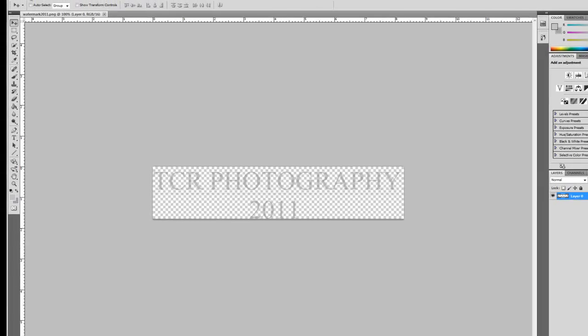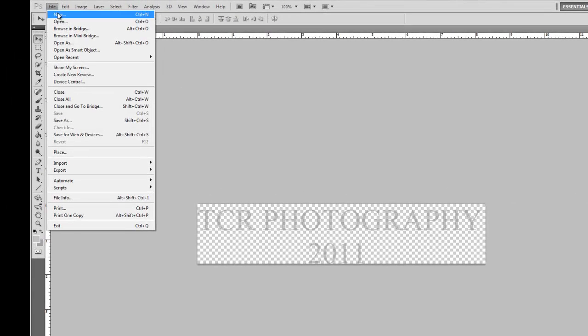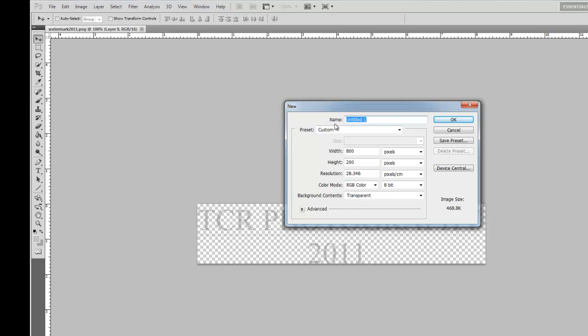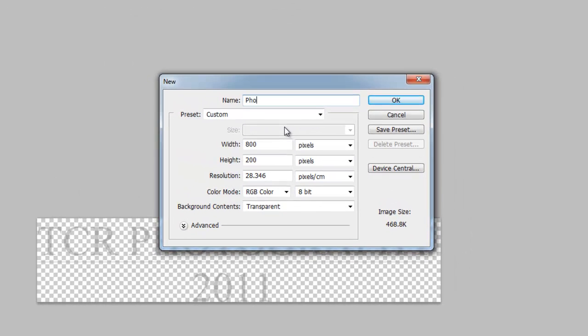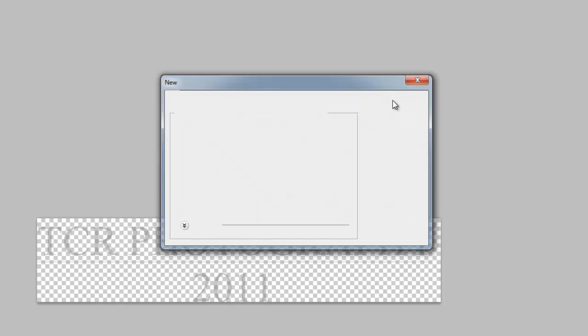So the first thing you need to do is go to File and New to create a new document. Give it a name. Name it something obvious so you can find it again later. I'm going to give mine a width of 800 pixels and a height of 200 pixels, and then make sure this background content is selected as transparent. That's very important. And once you've done that, click OK.